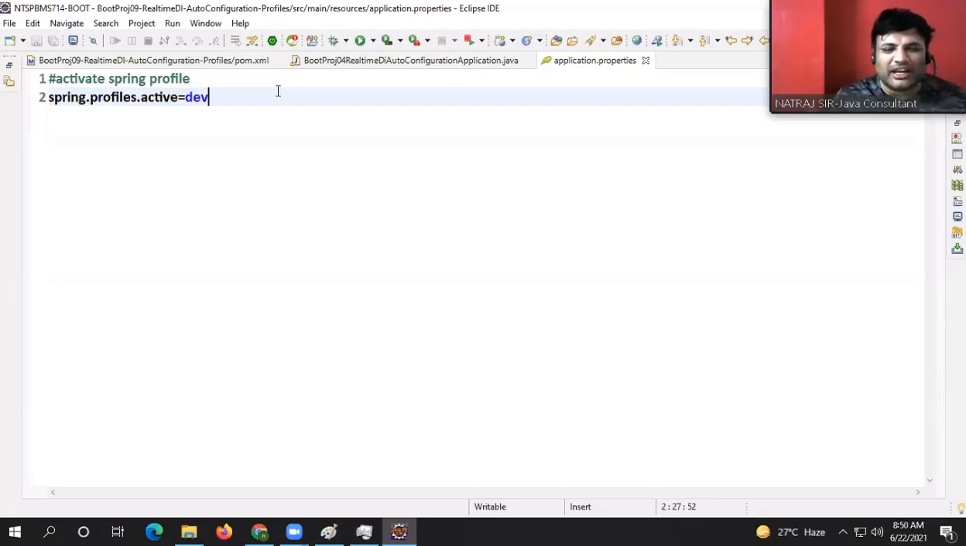One more duplicate @Bean method pointing to C3P0. We have added it in PersistenceConfig. That's why it has come. Okay, now I'm changing to prod. I'm changing to prod. Now listen.